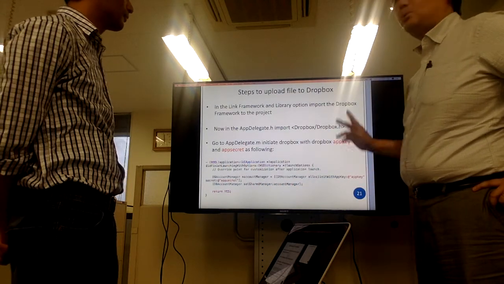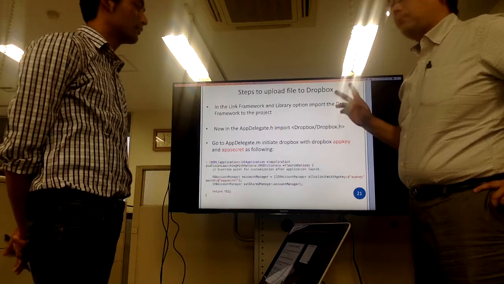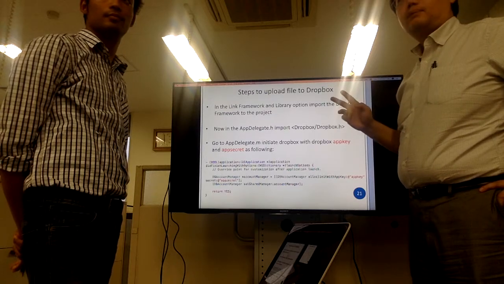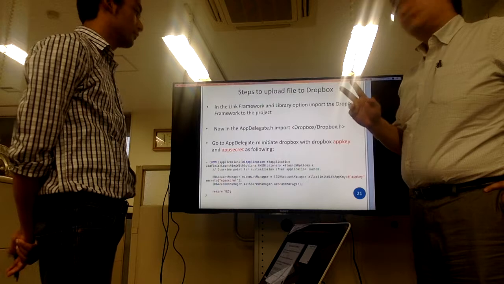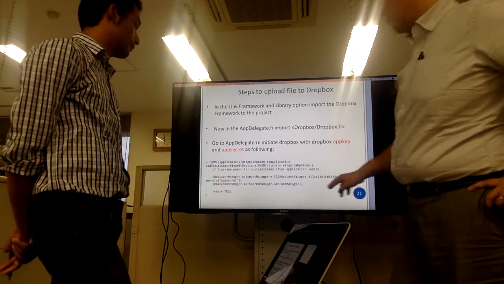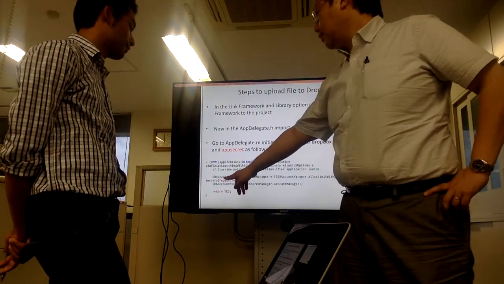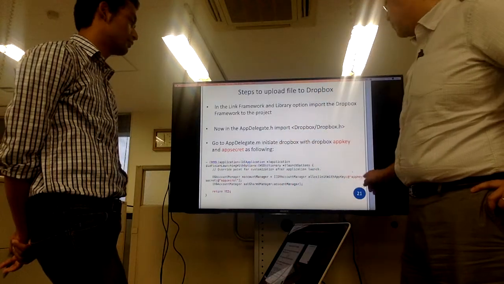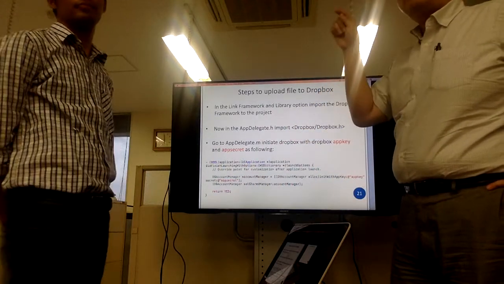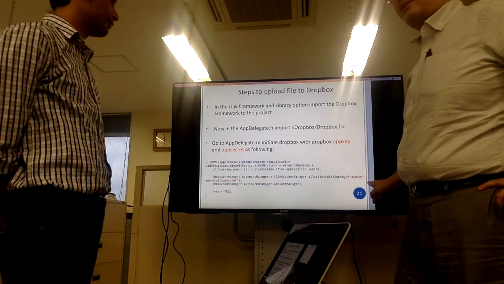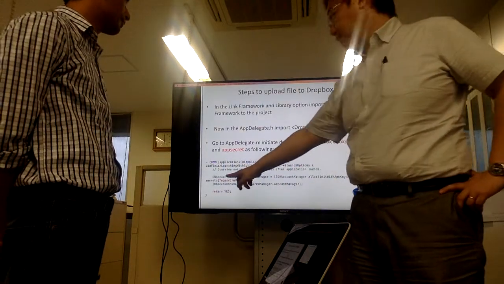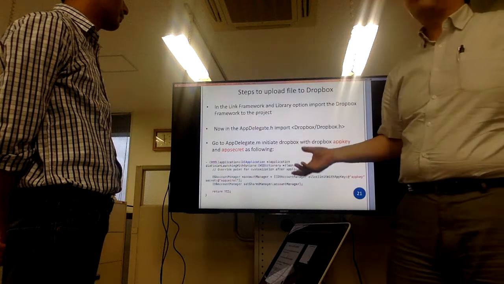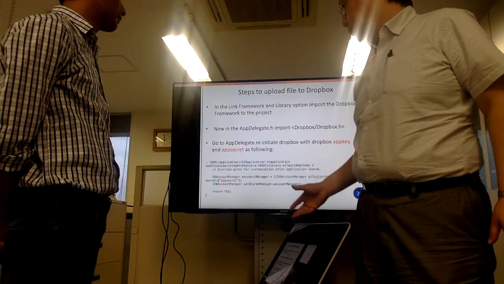So you have two important variables, both strings. One is this app key, one is the secret. Right now it's just a placeholder, but later you need to copy some number, like 1, 2, 3, 4, 5, ABCD, into here. There will be some detail, and you can get it later.